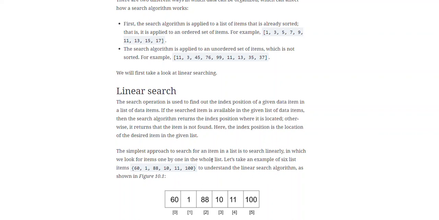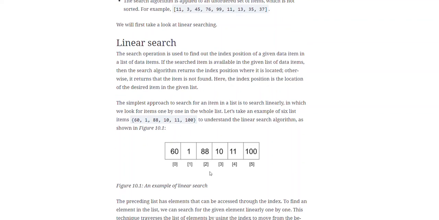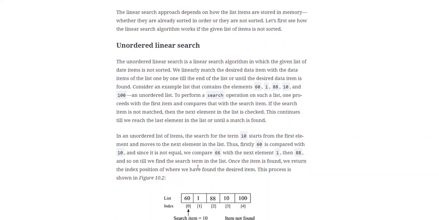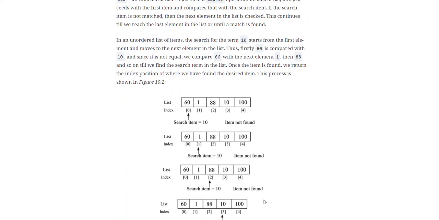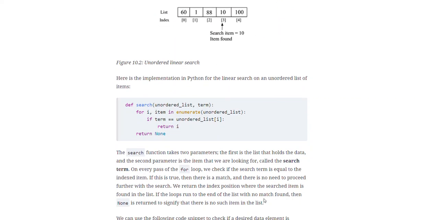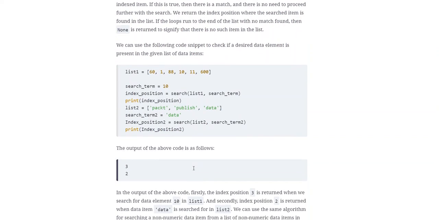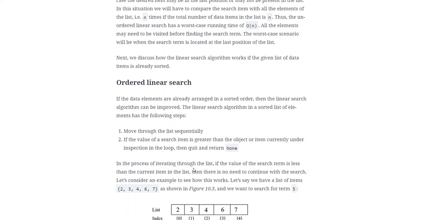It's for a linear, non-sorted data structure. Okay. So there's our linear search, unordered. We just pop our way through it. Like I said, worst case scenario, big O of n. Let's go look at something else.